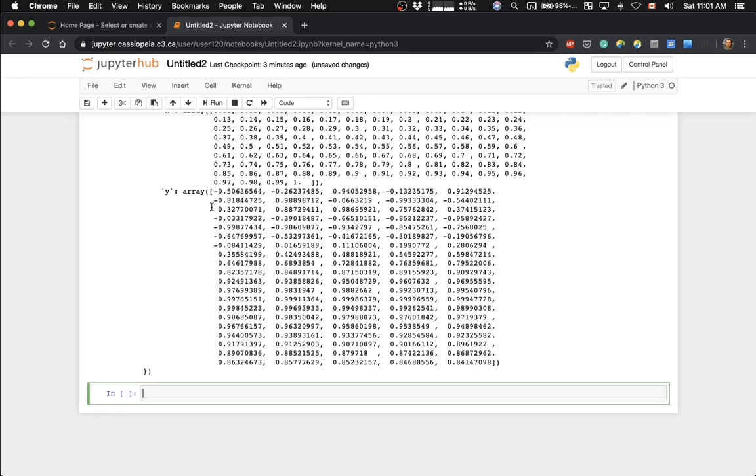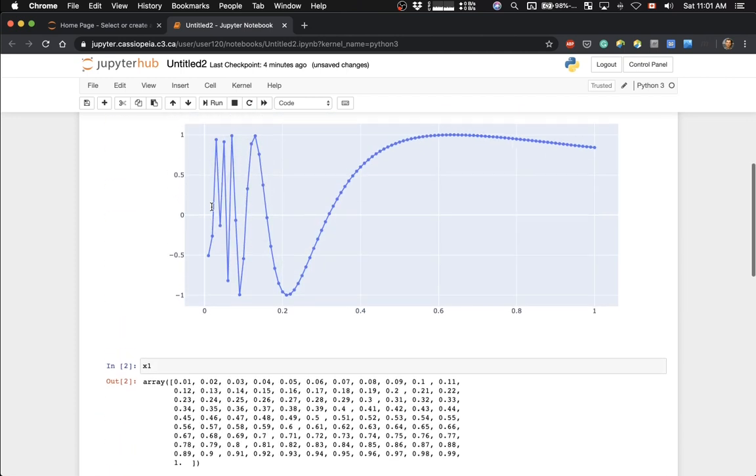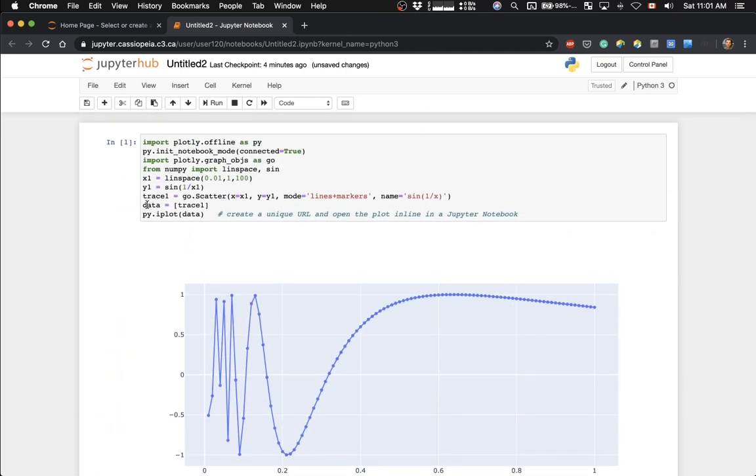And that's it. So there's no plotting yet, right? I just created a Python dictionary. And then I create an object called data, which is a list of the Python dictionaries that I'm going to plot. It's a list of all elements in my plot. And then I call iPlot from Plotly offline that simply plots my data.